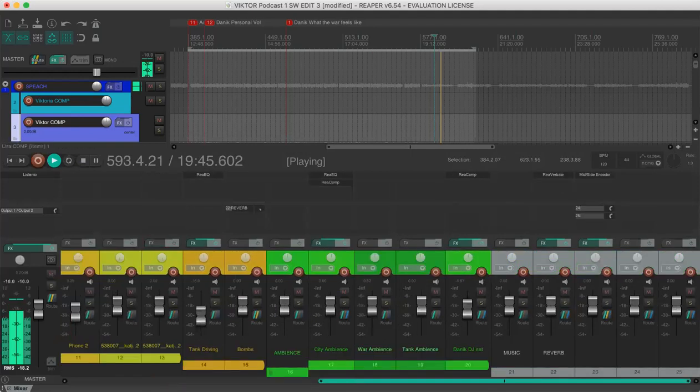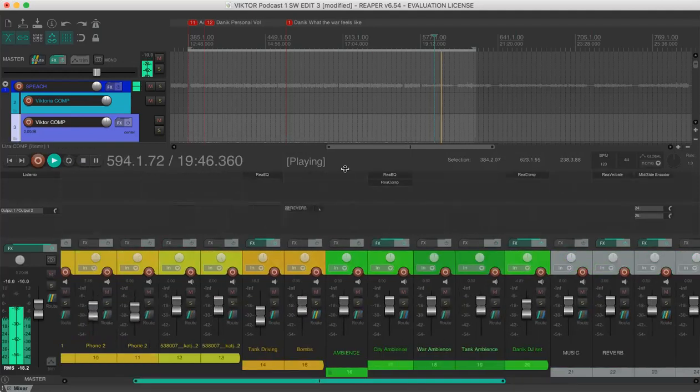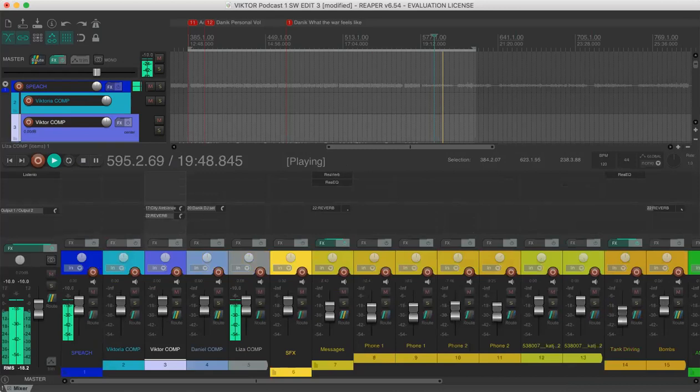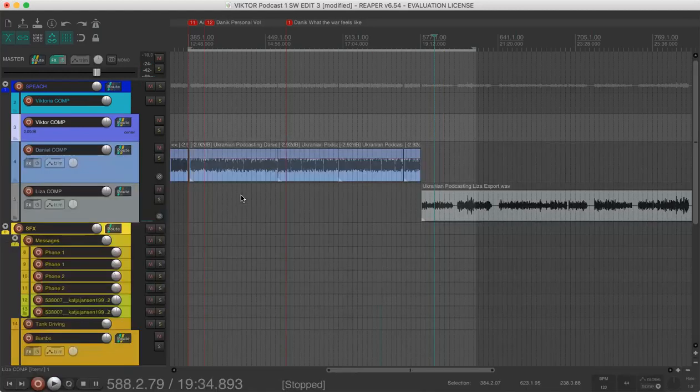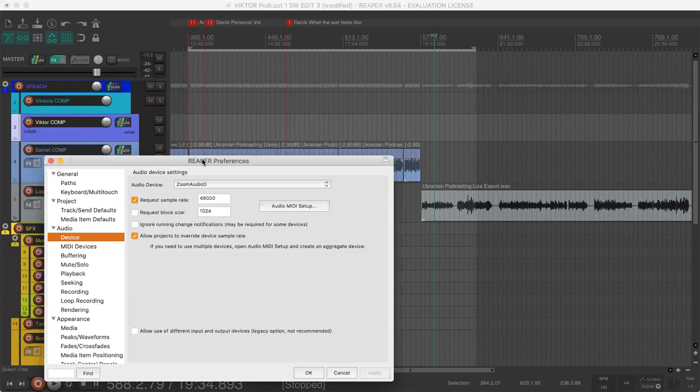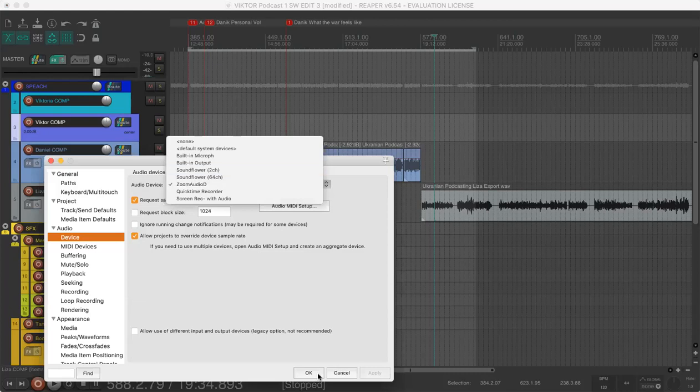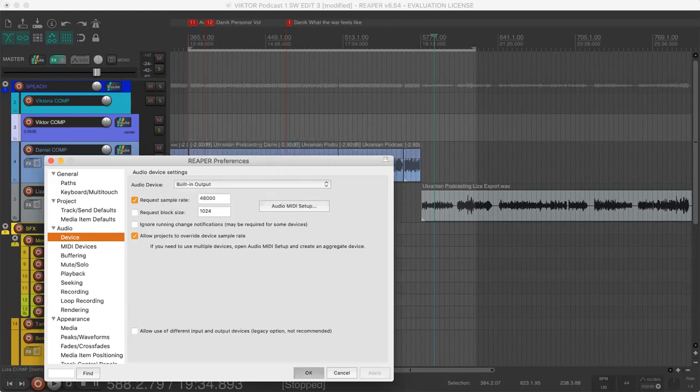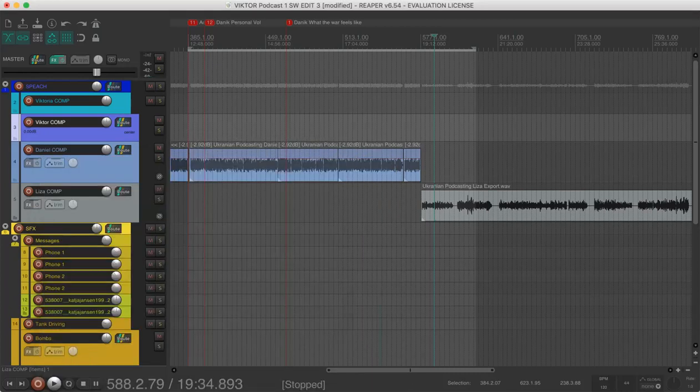So you guys aren't hearing anything over that either. Let me try. I'm going to put it into built-in output and see if this works. And I need to change all these settings here in Zoom.